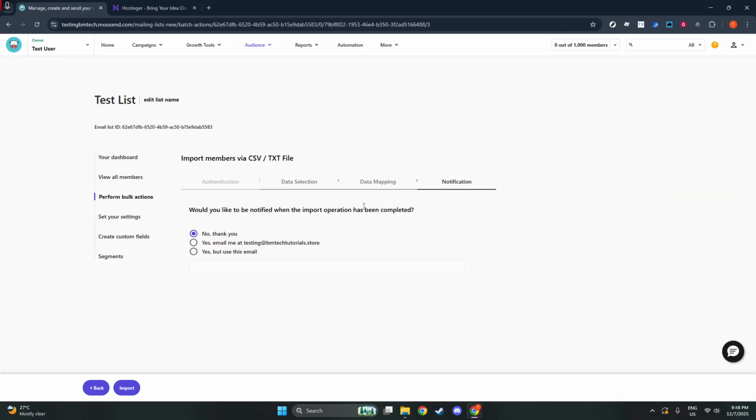You'll likely see a consent checkbox, something along the lines of confirming you have permission to email these contacts. Only import people who have opted in. This is important for deliverability and compliance, and it helps protect your sender reputation.